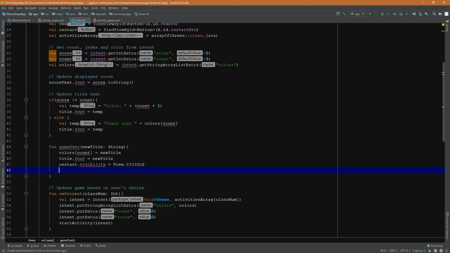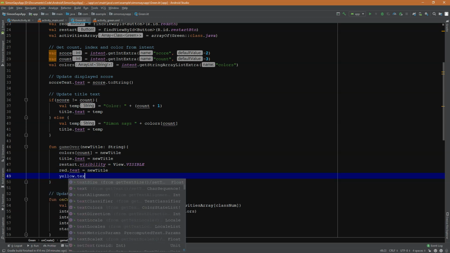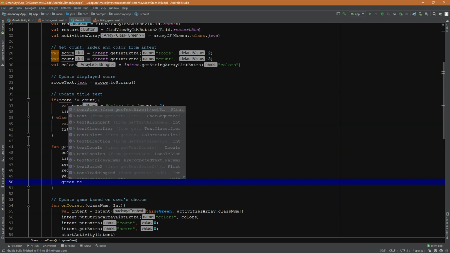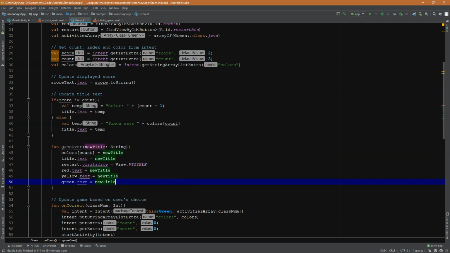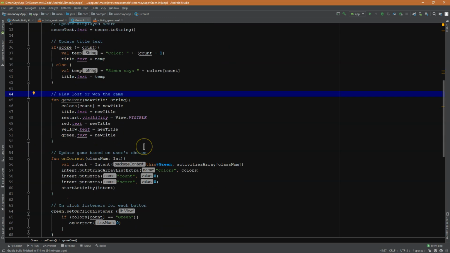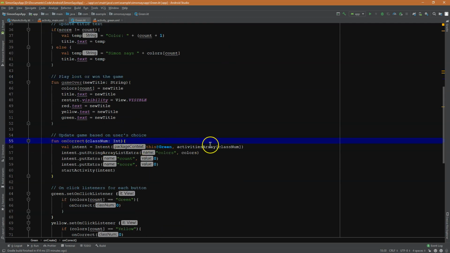Why I'm doing that is because our if statement, when they click a button like blue, it's checking if the current color in the colors spot, colors count spot, is blue. So if we change it to something else like the new title, then even if they click buttons, it wouldn't respond, right? So if it's game over, then it won't respond if we change up that text.